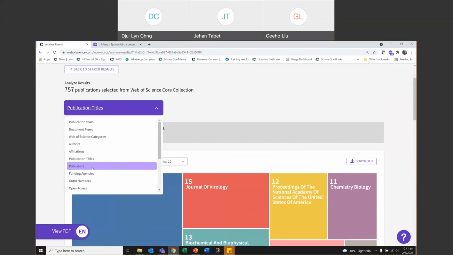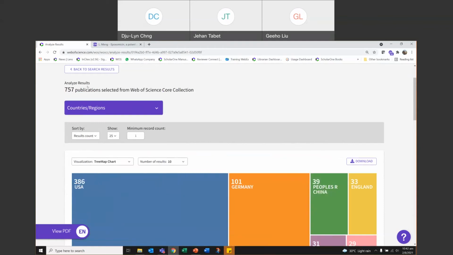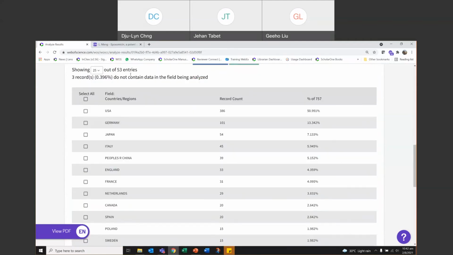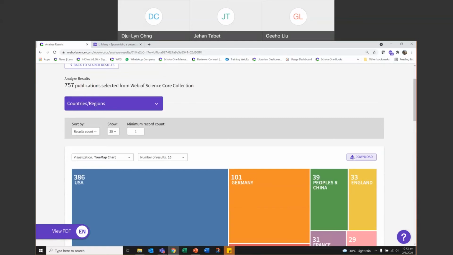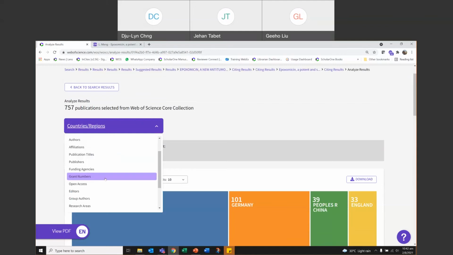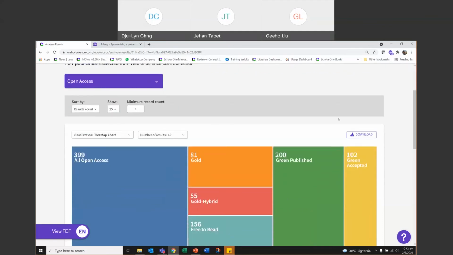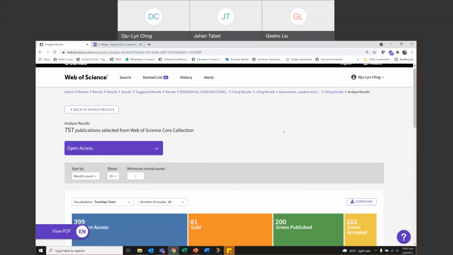The other thing that you might want to look at is countries, to see which countries are predominantly doing this area of research. All these can be exported. You can export this table as well. Just click on download and you can download the full content. There are other areas that you can look at, for example open access. If you're doing this particular area of research, what's the open access landscape looking like? So this is the Analyze Results functionality.